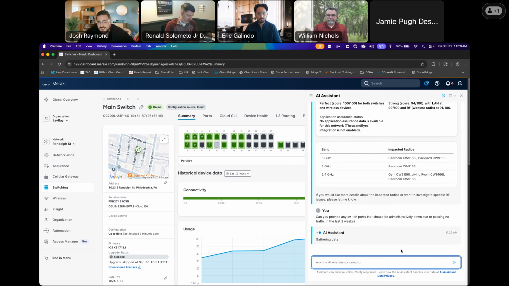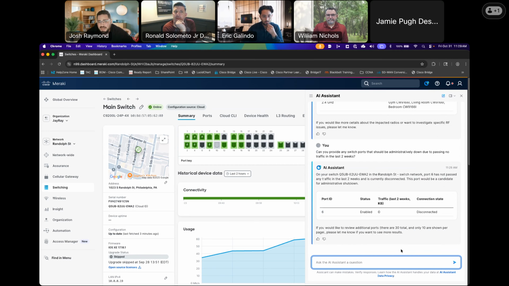So at this point, I'm actually going to ask the assistant to show me any ports that should be down because they haven't passed traffic in the last couple of weeks. And when I mentioned rolling up your sleeves, having the AI assistant do that for you, you can see here, it actually went out, it crunched all of the ports, and it said, hey, this is the port that hasn't passed any traffic. And it gave it to me in a tabular format.